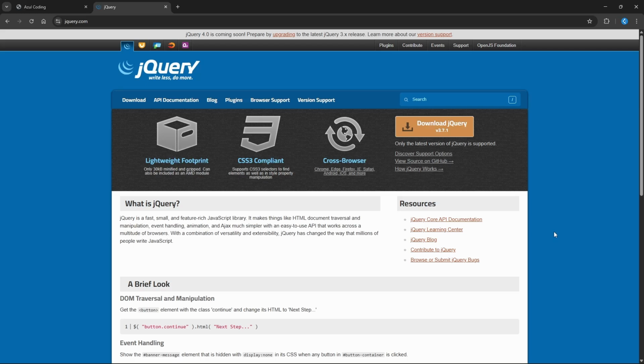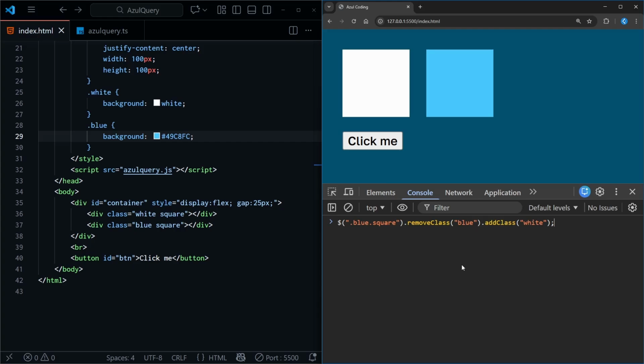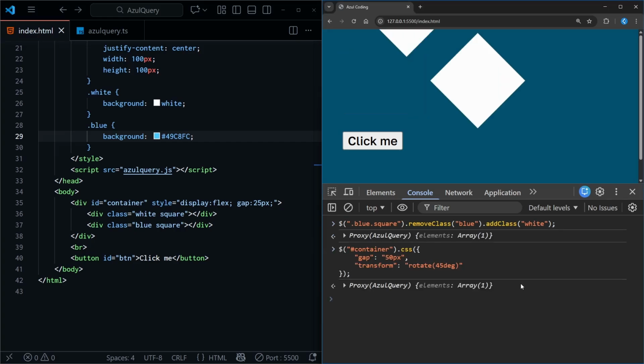Over half of all websites still use jQuery to select elements in a DOM, and most of the functionality it offers probably isn't being used. So in this video we'll create a lighter alternative using TypeScript with no extra dependencies.